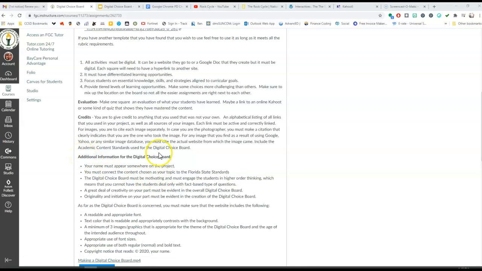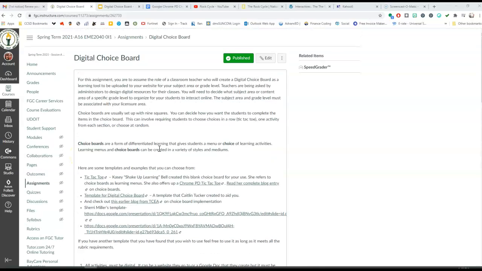Today we are going to be talking about your final assignment in our class, and it is a digital choice board. Basically, a digital choice board gives students the options to complete the tasks that they want, things that intrigue them, things that they're curious about, all while learning.